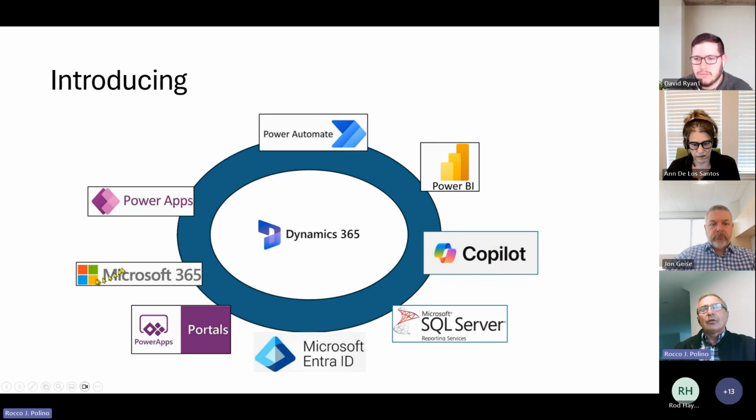Every day you are using Microsoft 365. That's your desktop suite: Word, Excel, PowerPoint, SharePoint, Microsoft Teams, Microsoft Outlook. Those are all part of Microsoft 365, and every single one of those things is fully integrated with Dynamics.